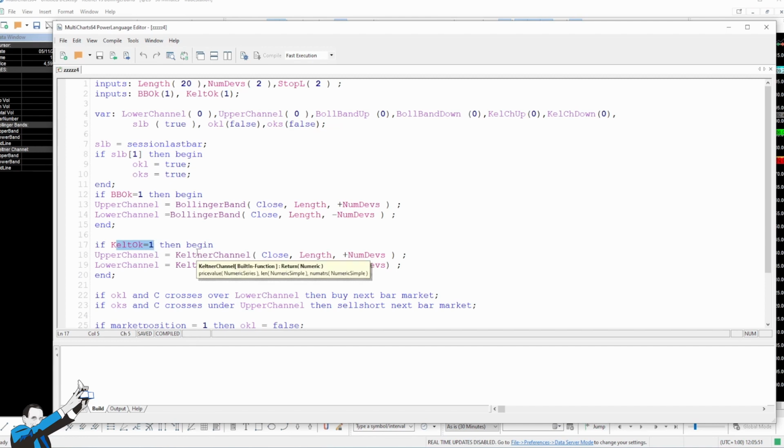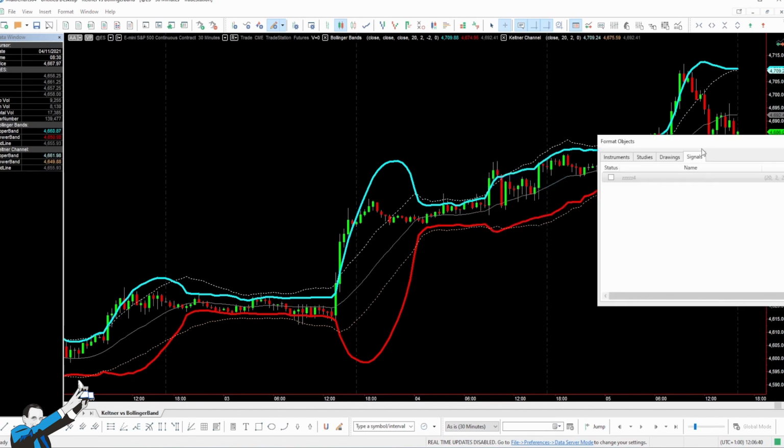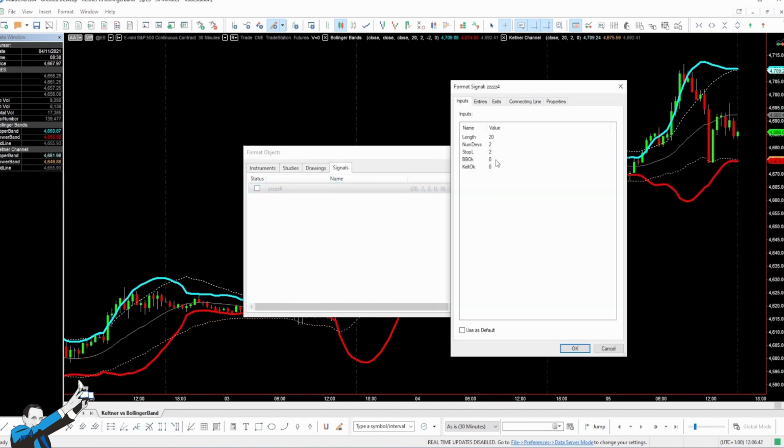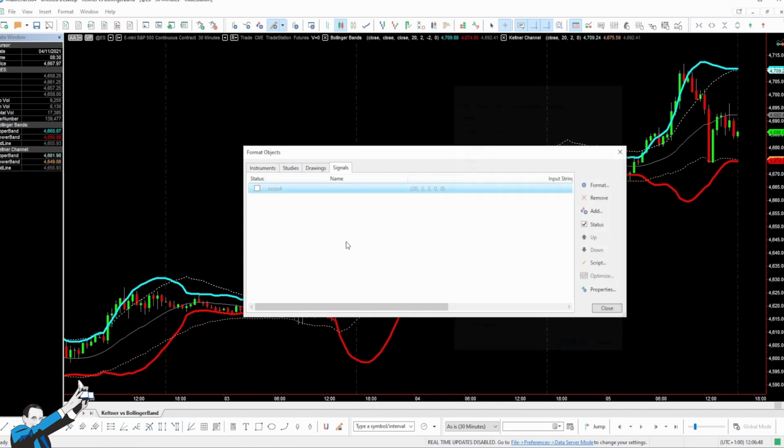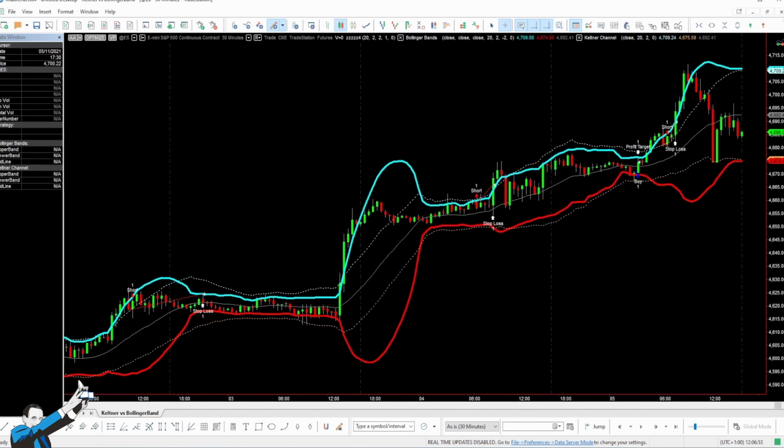On the other hand, if we want to analyze how the strategy works with the Keltner channel, we need to set the KeltOK input equal to 1 and the BBOK input equal to 0. The strategy is very simple and is based on the cross between the price and the channels. So let's start by evaluating how the system works with the Bollinger Bands as a condition for opening the positions. As you can see, we'll set the calculation period to 20 and use 2 standard deviations.